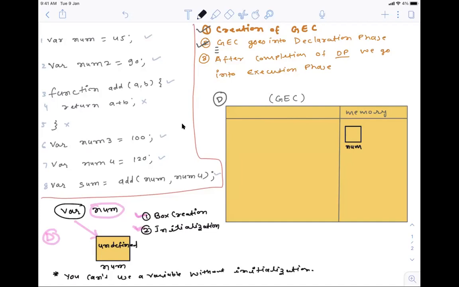Okay. So in declaration phase, var does two things. What are those two things? I have written it down so you can look at the screen and read it. One is, it creates a box and then it initializes, but initializes with what value? Undefined. And what is the rule? Rule is you can't use a variable without initializing. Perfect. Everybody understood this part? Yes. Now let's go back to it again.